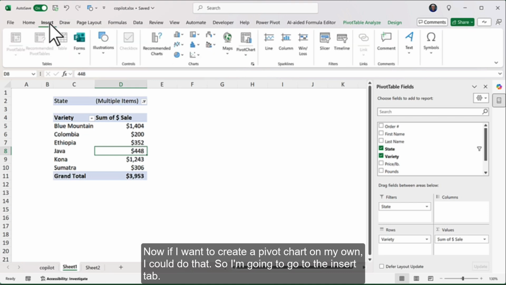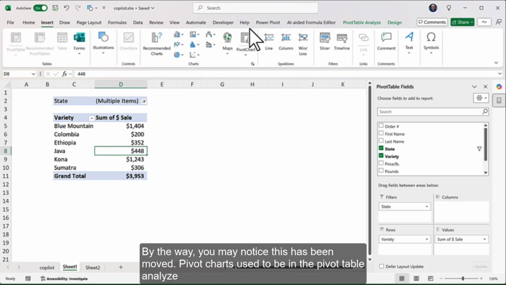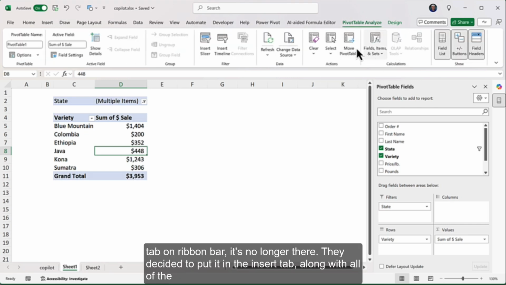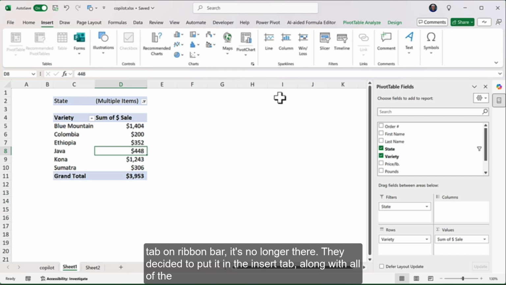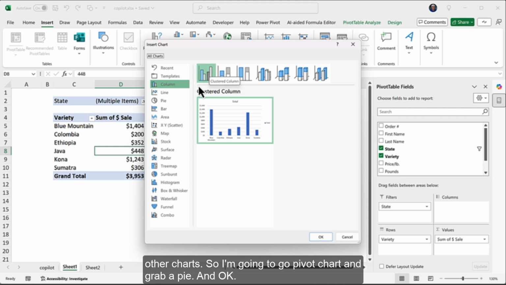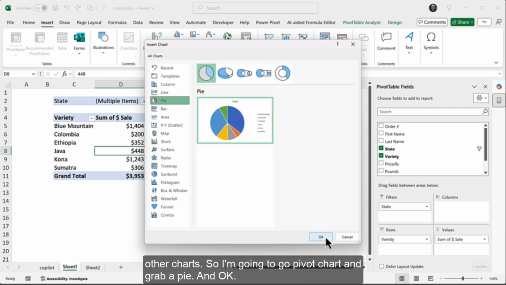So I'm going to go to the Insert tab. By the way, you may notice this has been moved. Pivot charts used to be in the PivotTable Analyze tab of the ribbon bar. It's no longer there. They decided to put it in the Insert tab along with all of the other charts. So I'm going to go Pivot Chart and grab a pie and OK.